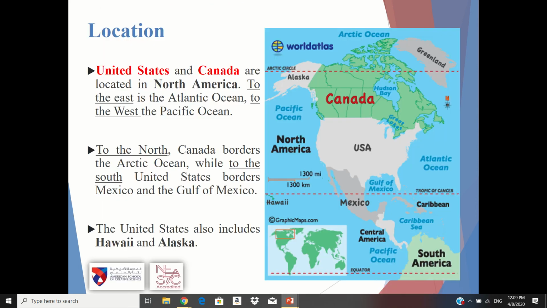The location of the United States. The United States and Canada are located in North America. To the east is the Atlantic Ocean. To the west is the Pacific Ocean, as you can see in the map. To the north, Canada borders the Arctic Ocean, while to the south, the United States borders Mexico and the Gulf of Mexico. The United States also includes Hawaii and Alaska.